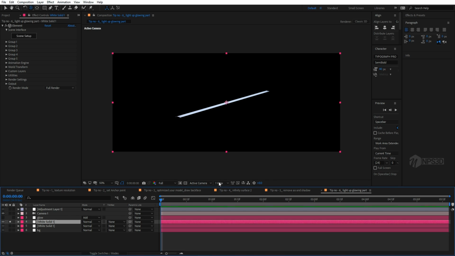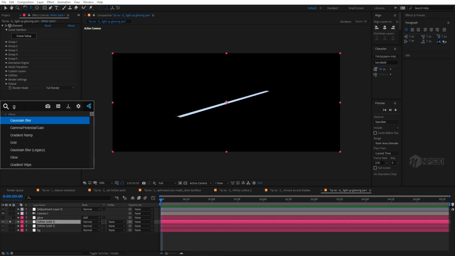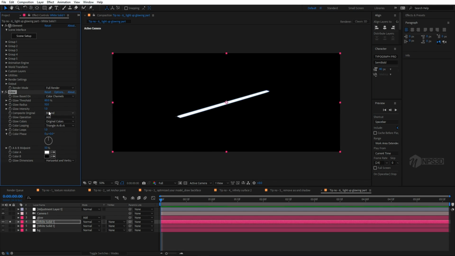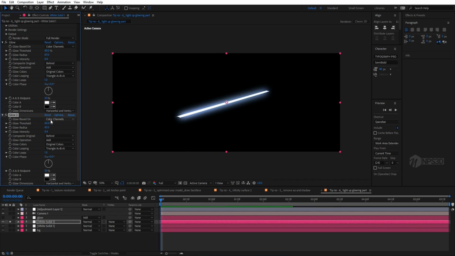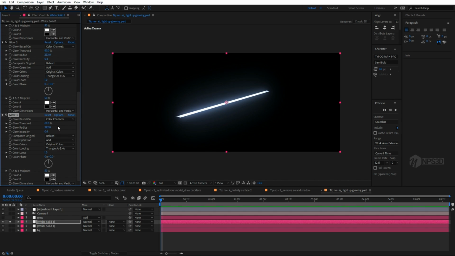And now we have the data of only the glowing part. So what we will do is apply a glow effect on top of that, and we can just play with the glow. It depends how you create that glow.